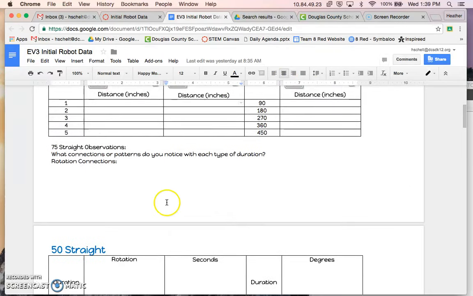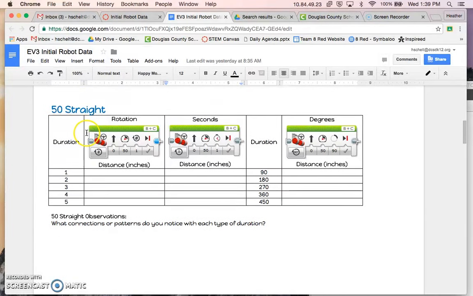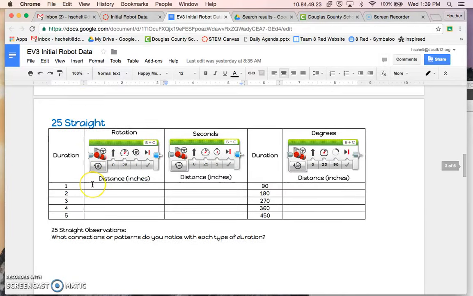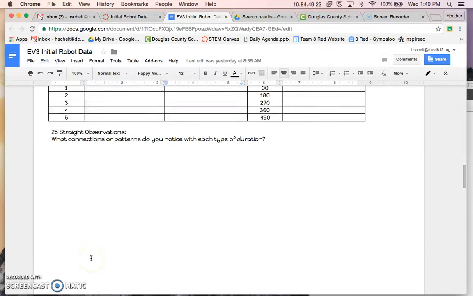Once you have that, you're going to answer the question and then go ahead and do the same thing for 50% power and then 25% power. For the most part, we will not be using 100% power. So I know you guys like to go fast, but you're going to have to just kind of lay off for now. We really don't want to run down the batteries or the motors going that fast all the time.